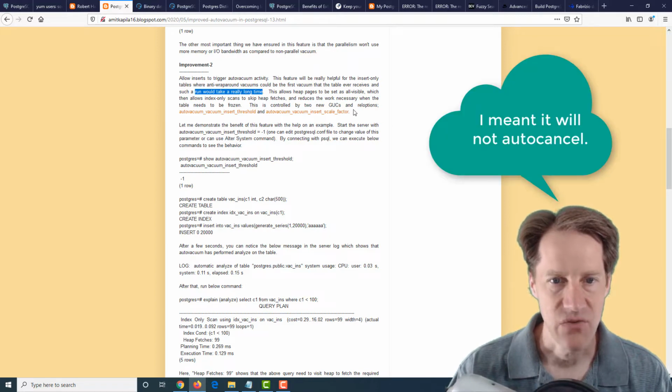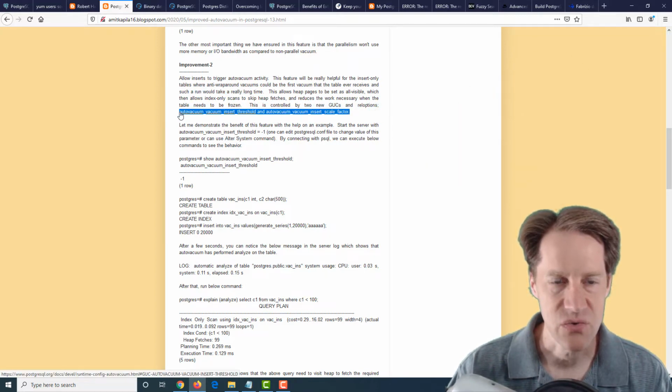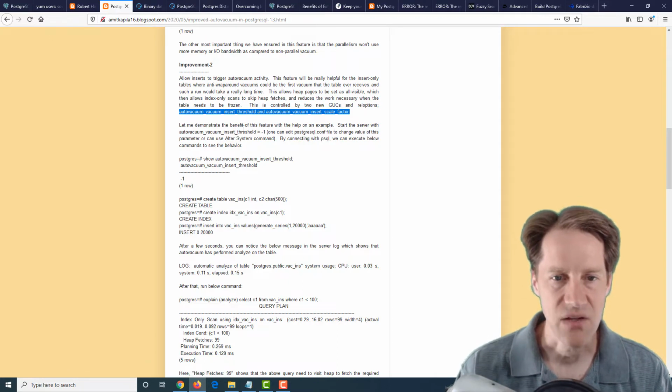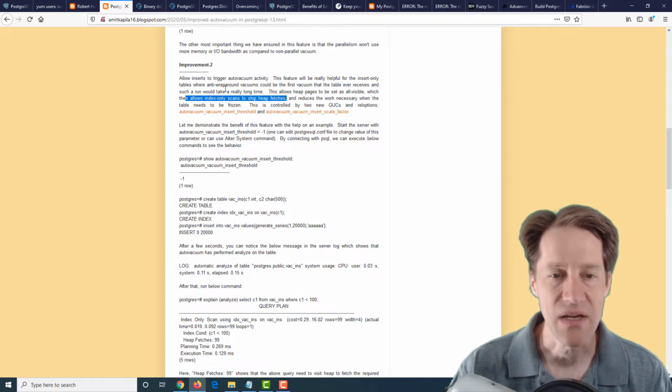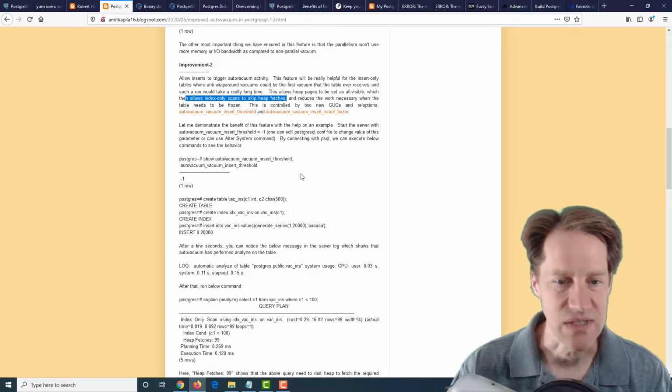But with some configurations that they've introduced, it will trigger a vacuum once so many inserts are done into a table, so that you can do some general cleanup such as freezing rows and assuring heap pages are visible, and also allow index-only scans to skip heap fetches. So being able to do this vacuum is important for those reasons.